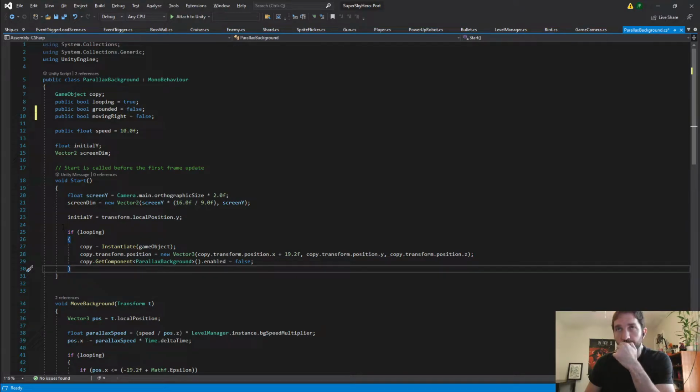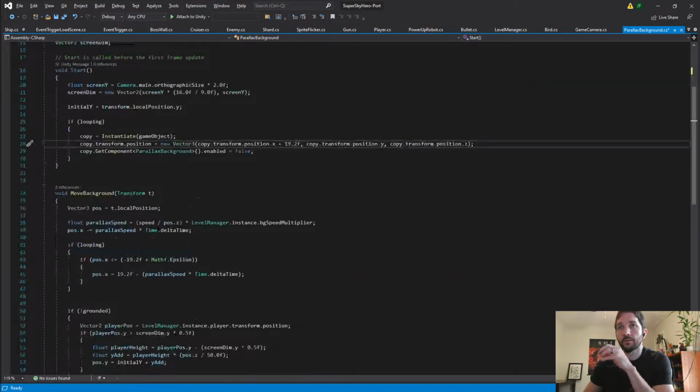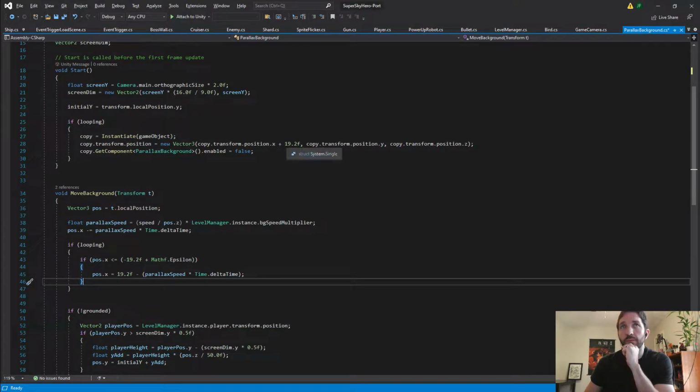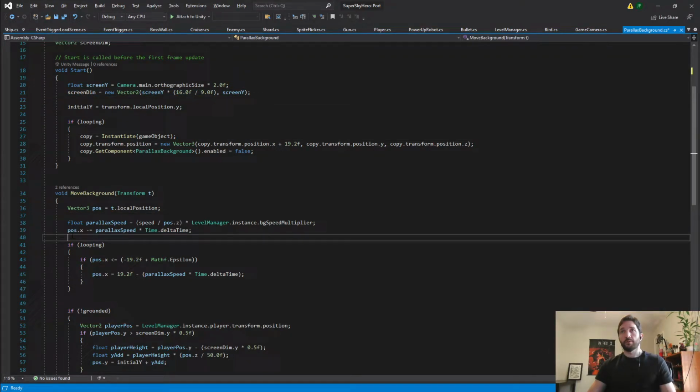Well, once there's a copy, it doesn't matter where they are. If I create the copy and put them in this position, and then I start going to the left, well, immediately, if it equals negative 19.2, it moves. So what would happen is this copy would jump all the way to the left side immediately because it's at the right position. Pretty sure. Okay.